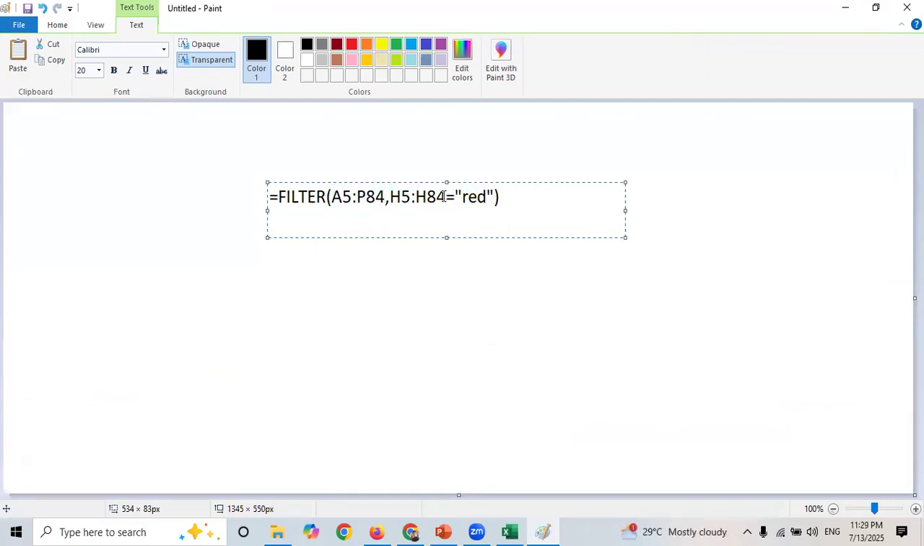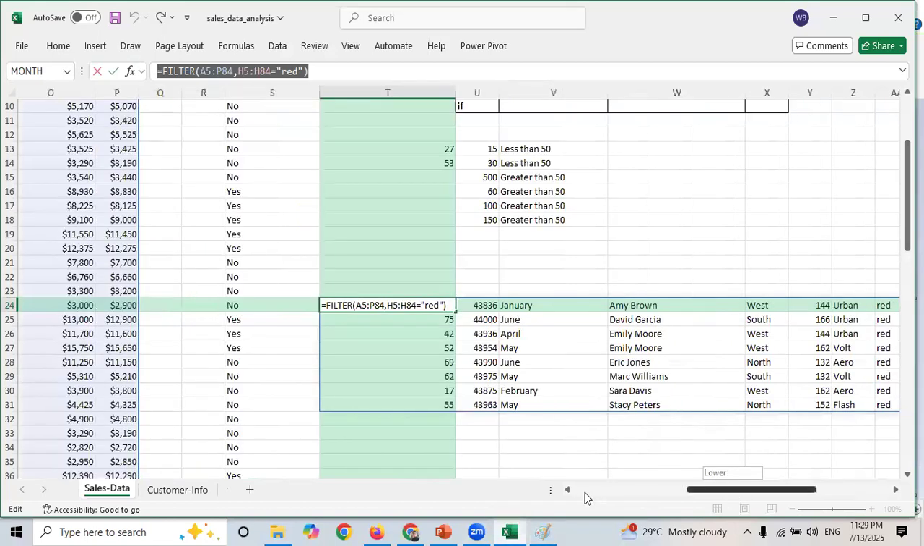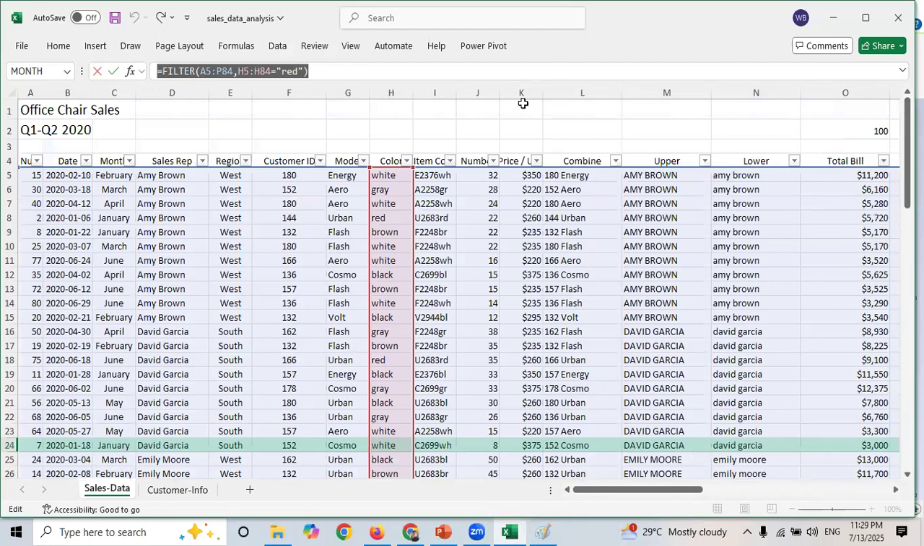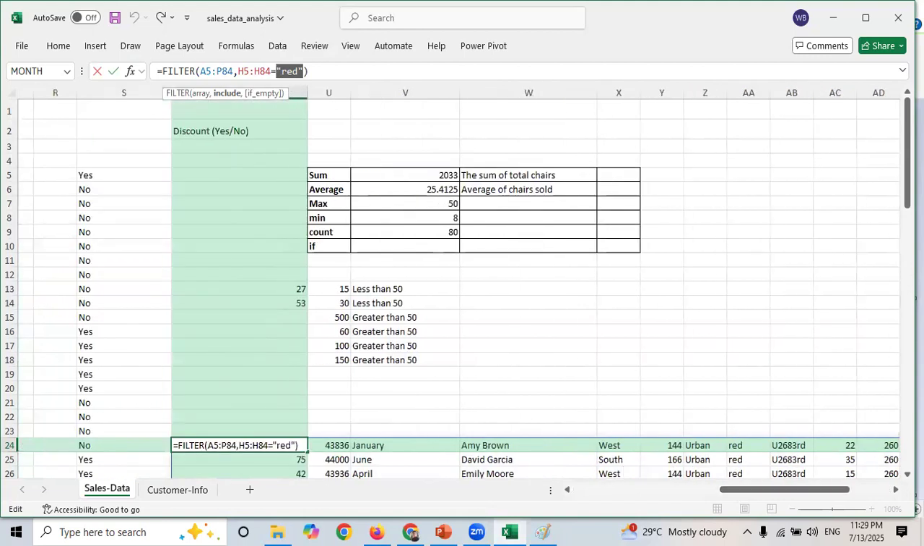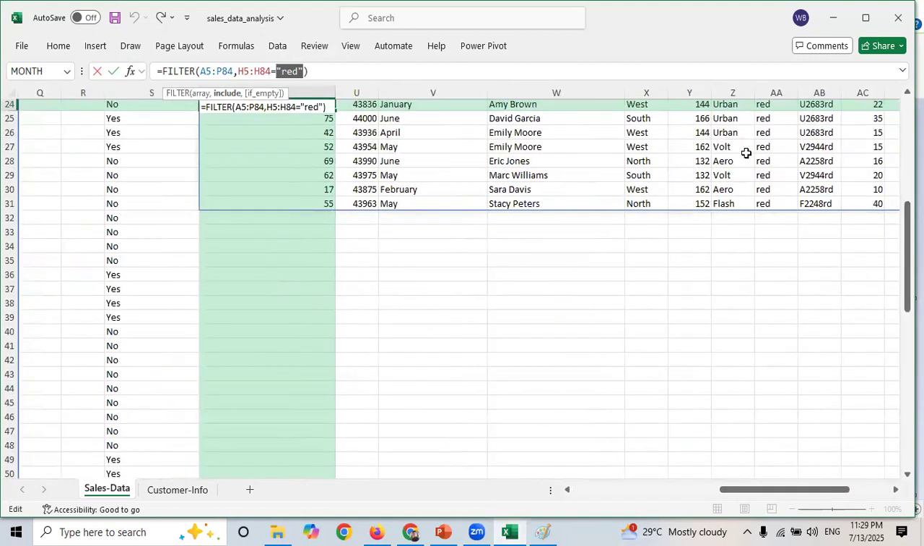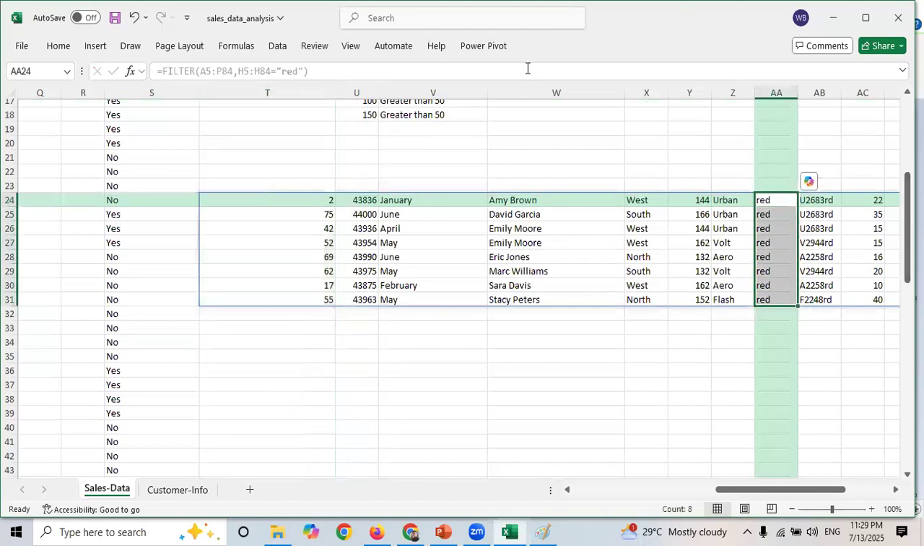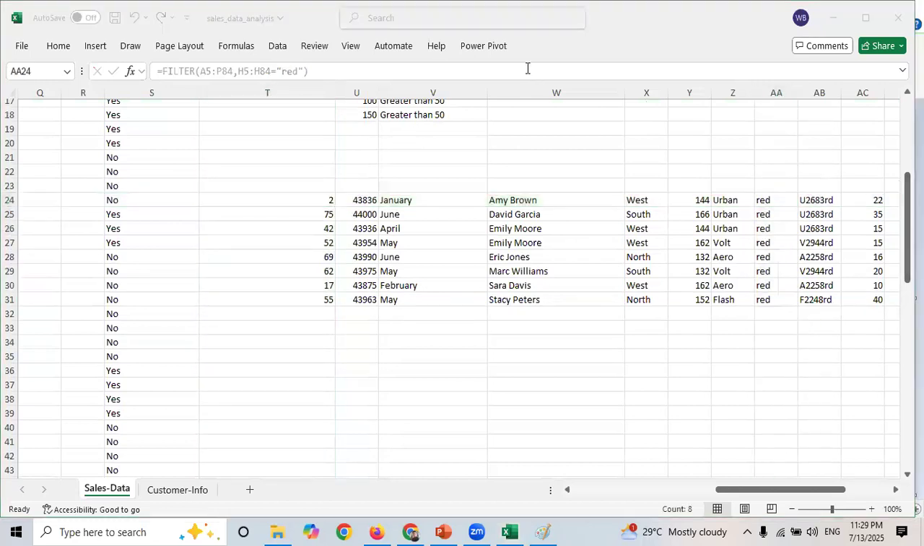So I have selected the complete column of the color, this one, which is in the orange color. Can you see this complete column of the red color? And I gave the condition that color should be red. Got it? That's why it is showing me here all the red color records. Can you see here? The colors are red. I hope it's clear now.